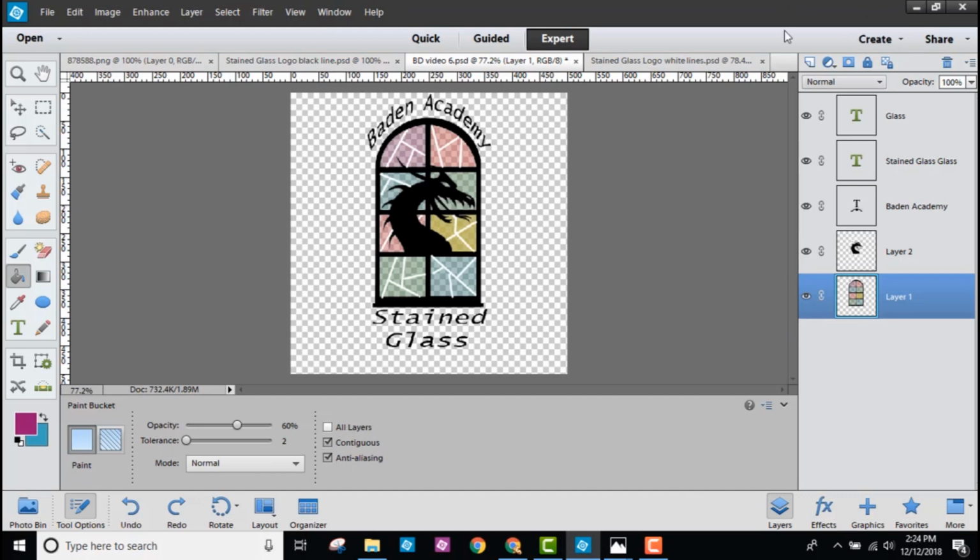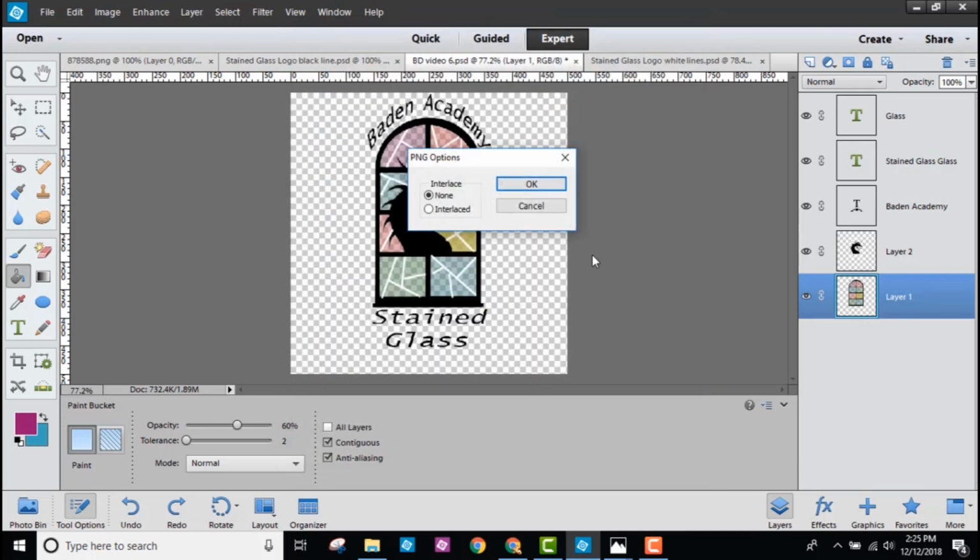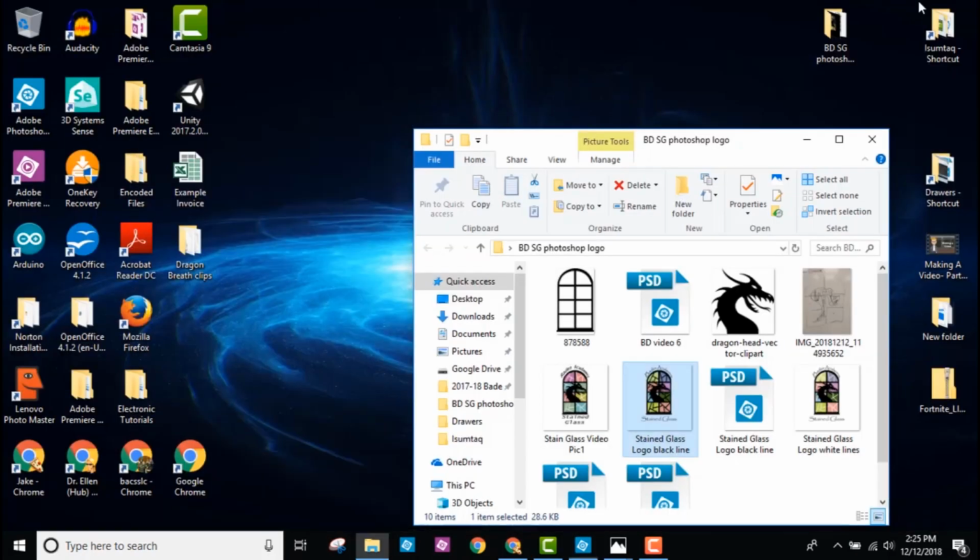You could also do some different colors if you wanted. So the next step is to save as PNG. Click OK. And that is it.